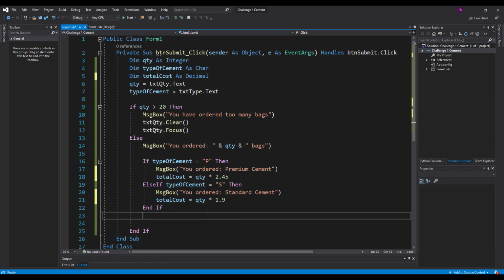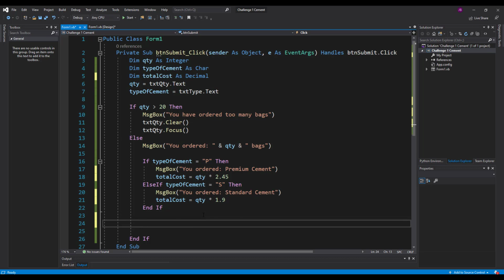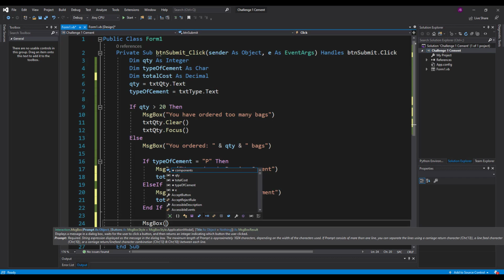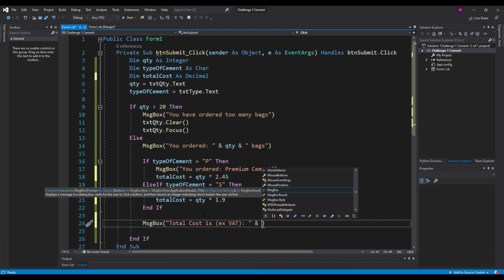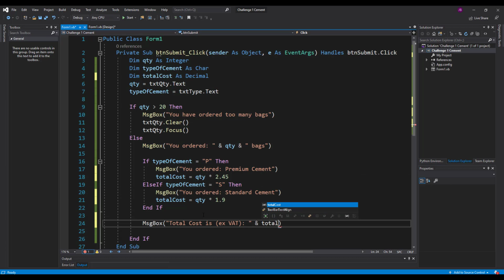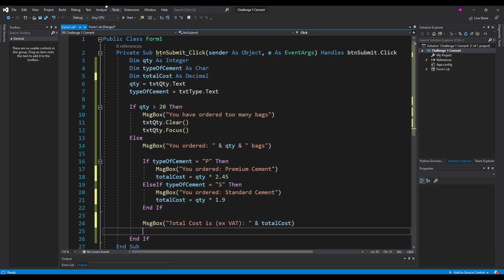Okay, so that works out the total cost, but I haven't outputted the total cost. So I could say down here, message box, total cost is, and I want to make sure that I'm explicit, so this is excluding VAT at this point, so I'll just put that in there for people, and I'll ampersand that with total cost. Excellent. Now let's just see what that looks like for a second. Run this.